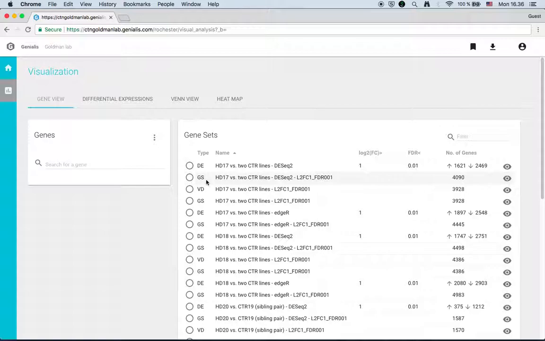Gene sets can be derived in a number of ways. They can be saved from differential expression objects, custom defined by the user, or uploaded from external sources. And finally, Venn diagrams are derived from the Venn View tab here, which we will explore later.